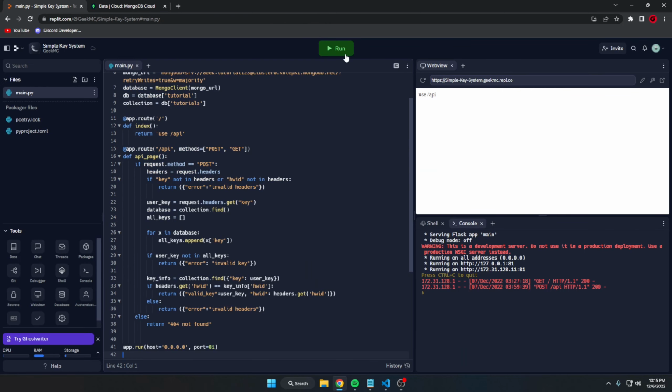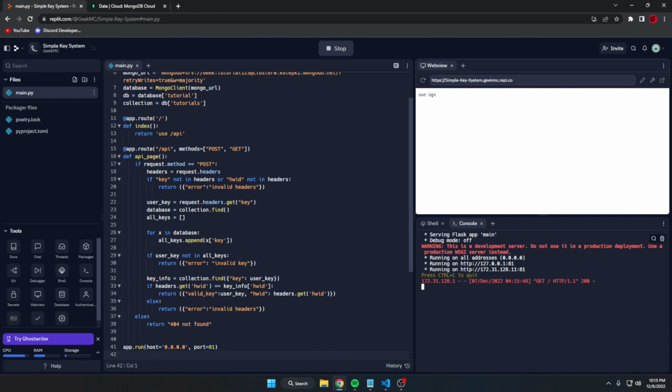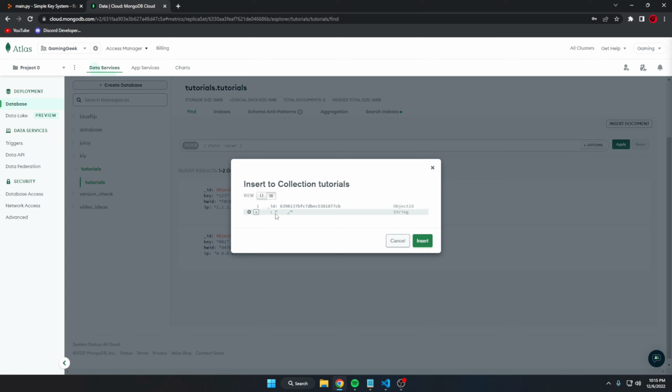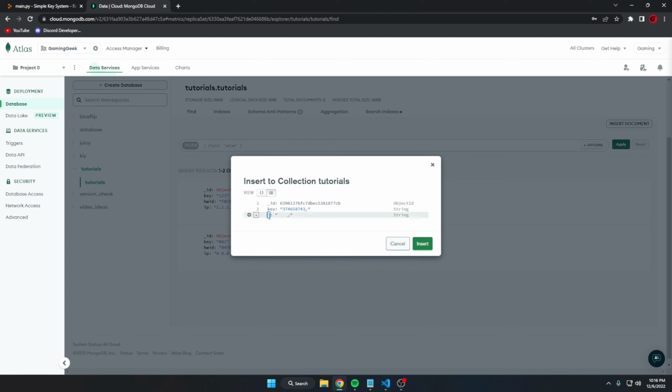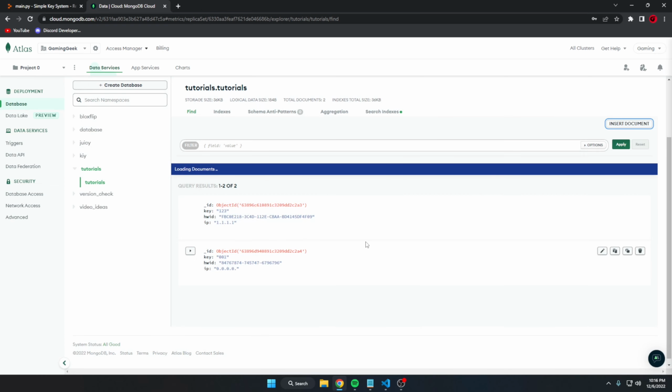Put this on Replit, run that code. Make sure database access through network access is set to everywhere so that Replit can connect to it. And then in Mongo, just do something like this. You can do insert document, set the name to key, do whatever you want, add another one, do hardware ID, do whatever you want. After that, do an IP, add whatever you want. Insert that.